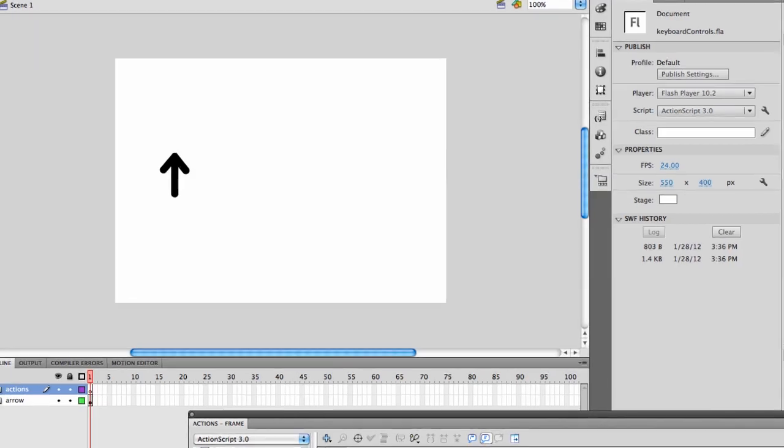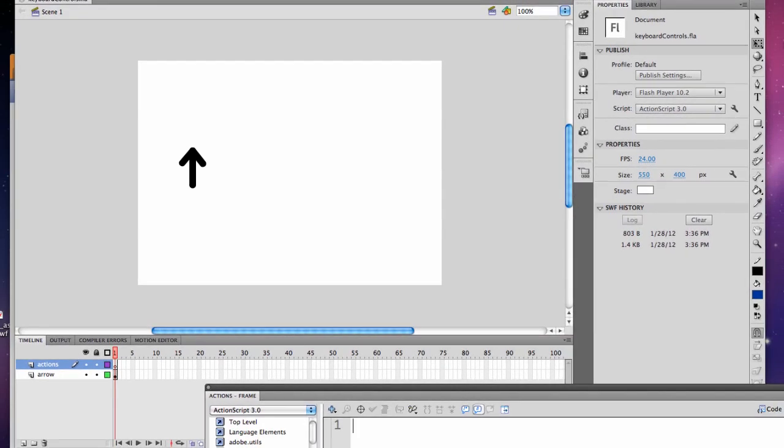I want to teach you to take control of movie clips that are on your stage by using your keyboard. I want you to make both the WASD keys and the arrow keys work to control the arrow on the keyboard. You're going to need to create this file.